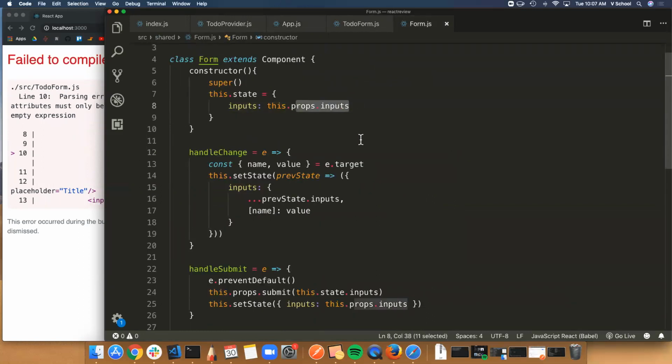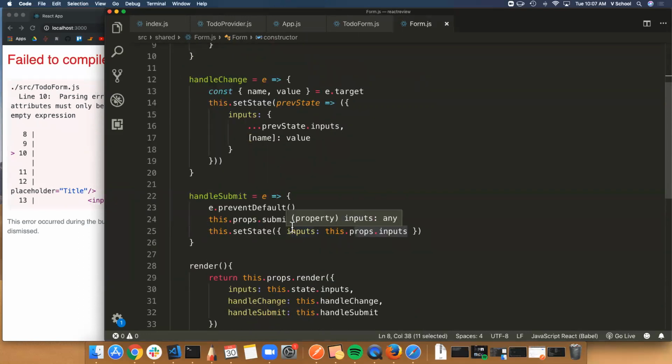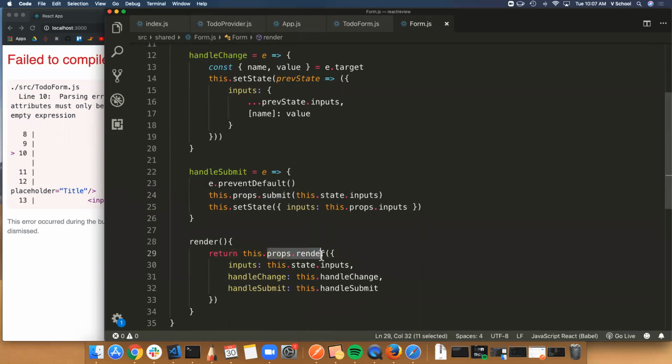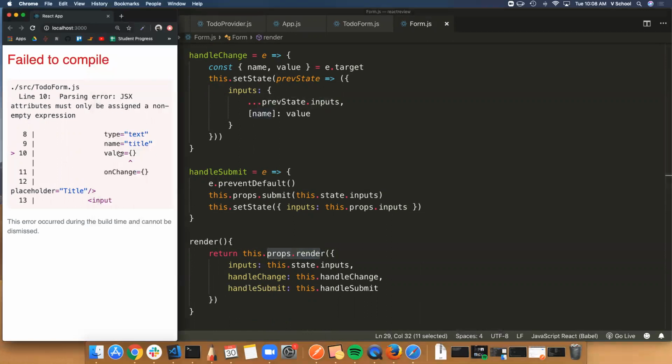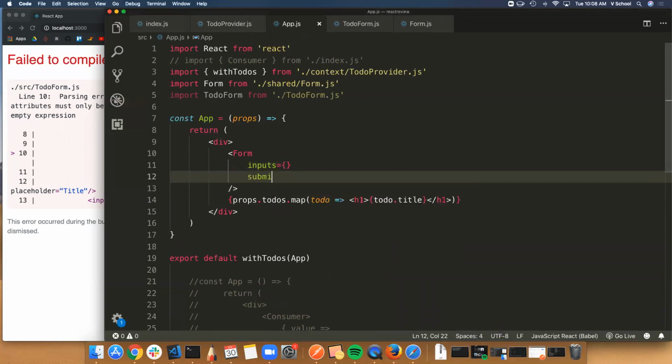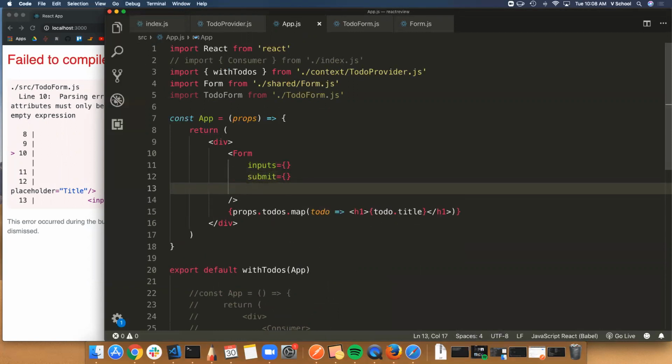Inputs. Inputs, look at that. What else? Submit. Where else am I saying props? Inputs, submit, and render. So these are the 3 props I have to provide for this to work. Right now it's breaking on something else, so let's not worry about that. So we're going to say you're going to receive inputs, you're going to receive something for your submit functionality, and you're going to receive something for render.